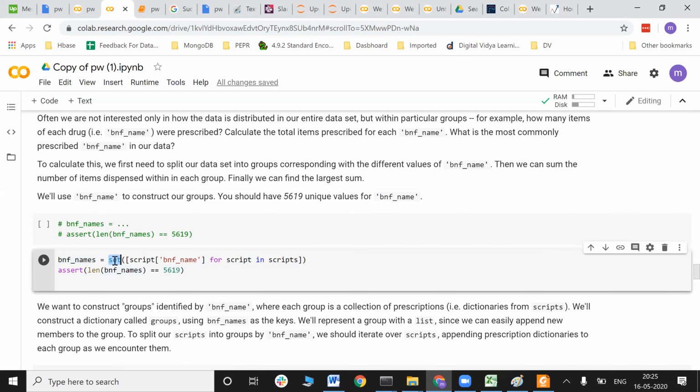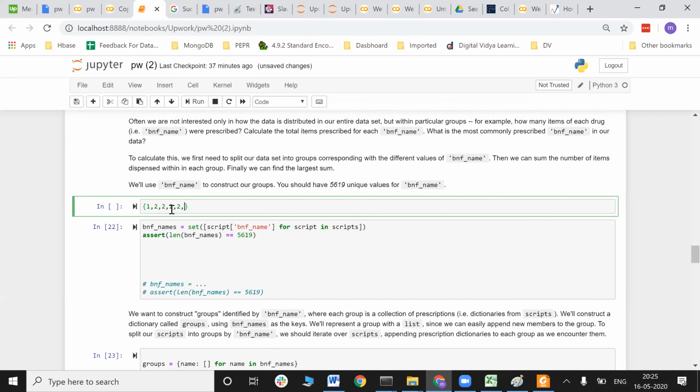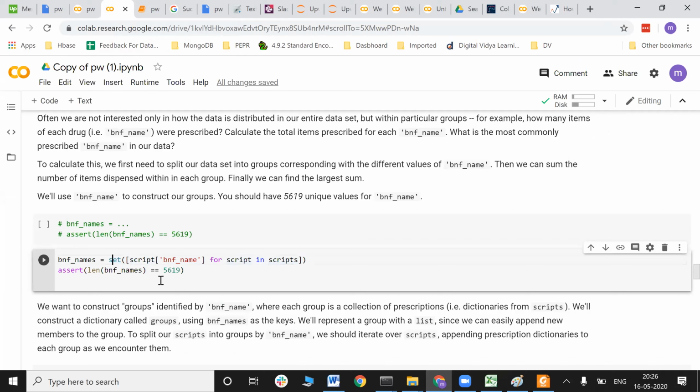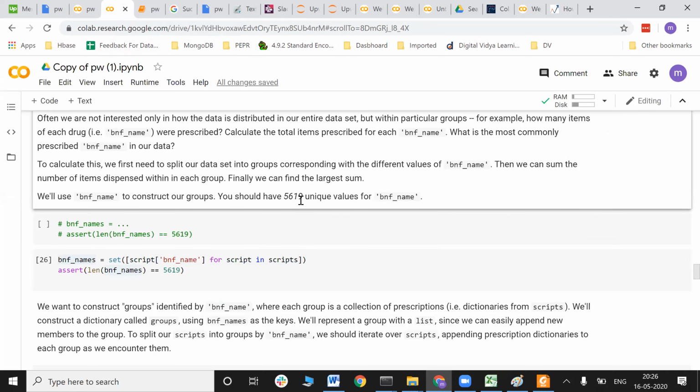So set is a data type which only saves the unique values. Say for example, I'll just give you an example. Set is defined as this. If I just do 1, 2, 2, 2, 2, 3, 3, 3, 3, 4, 4, 4, 4, 5, 5, 5, 5, when I run this piece of code, it is only going to give me the unique values 1, 2, 3, 4, 5, not all the values. That is what a set is. The property of a set is to give you the unique values. So I have gone through all the values of this script and saved it in a set to give the unique values of BNF name. So I have around 5,619 unique values. Clear?